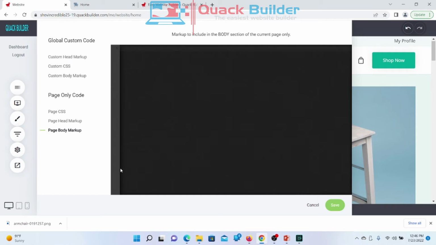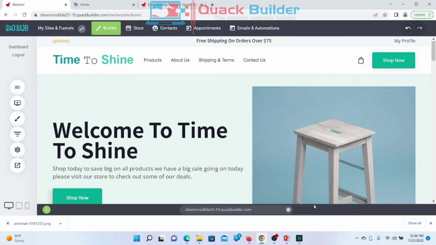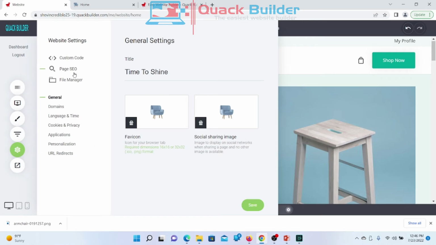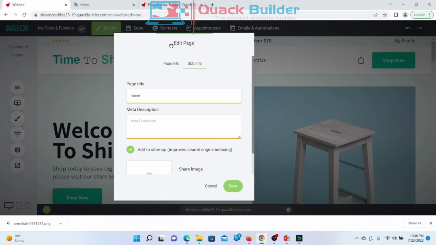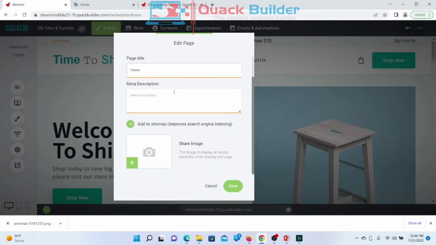Okay, so enough about that. Let me cancel that. All right, so now if I click back settings, as you can see right here is your SEO, and this allows you to do SEO for your entire website.